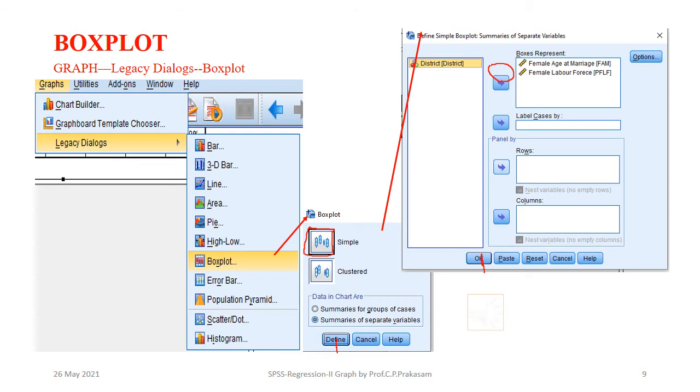Click that box plot, then a sub menu will come. Then you select simple, and from that click, you will find the sub menu will come. Then in that you bring out whatever variables you want to draw the box plot to the right side. Here I am bringing out female age at marriage as well as female labor force participation. These two I have brought out and say OK.